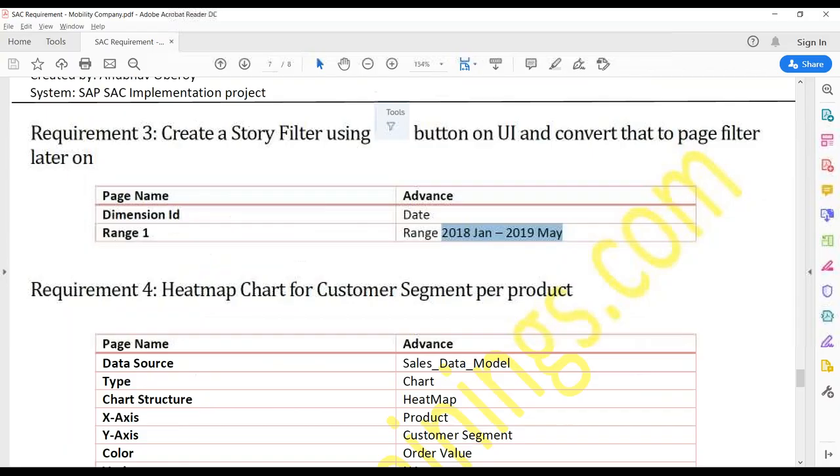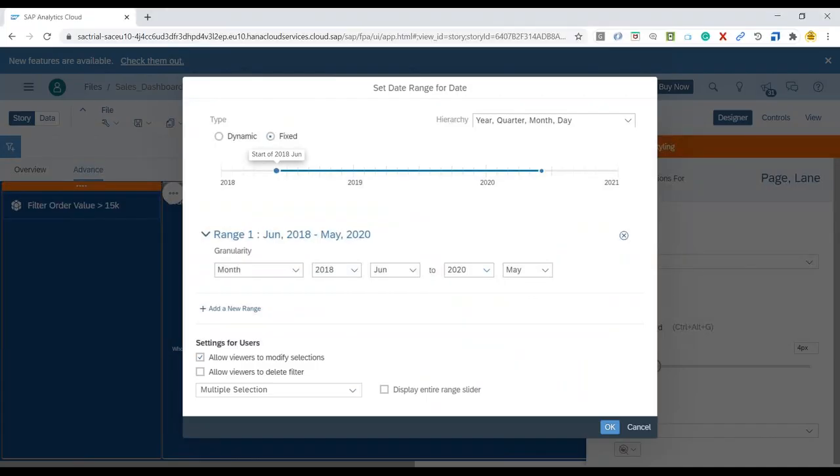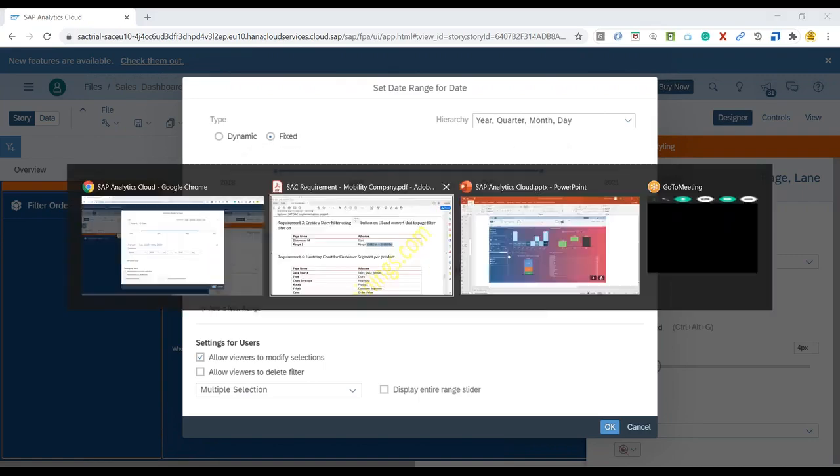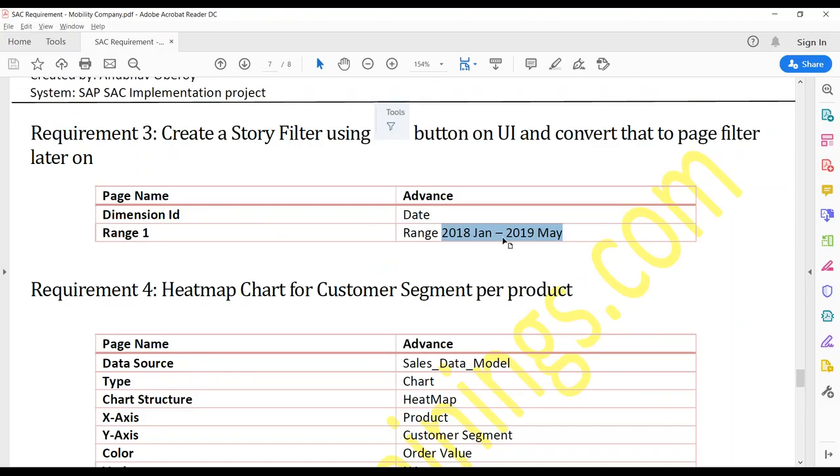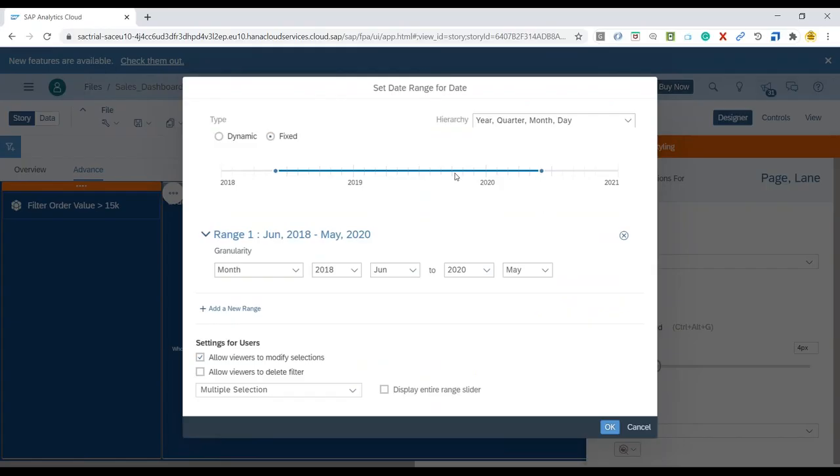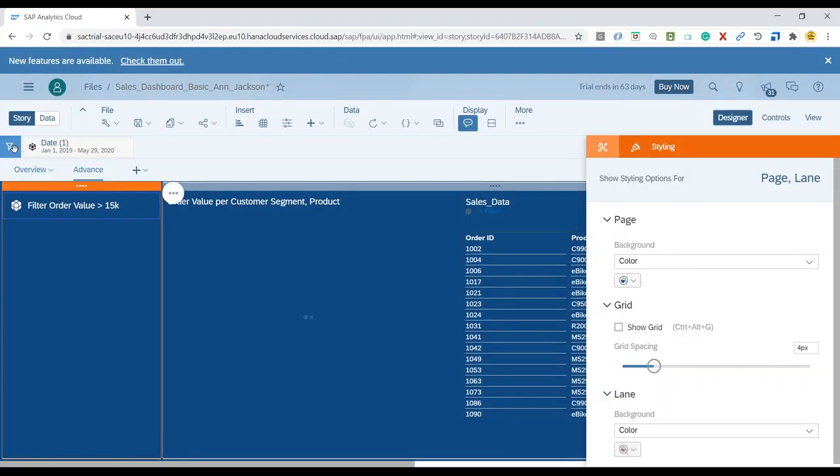So let's go fixed and I say 18 Jan to 19 May. 18 Jan. Okay, there's no data on 18 Jan, so I can't choose that. Depending on the data, the system shows me this range of blue bar. So maybe we go with 19 Jan to 2020 May. So it's 2020 May already. And I'm going to say 19 of Jan to 2020 of May. Click on OK. This is a story filter.